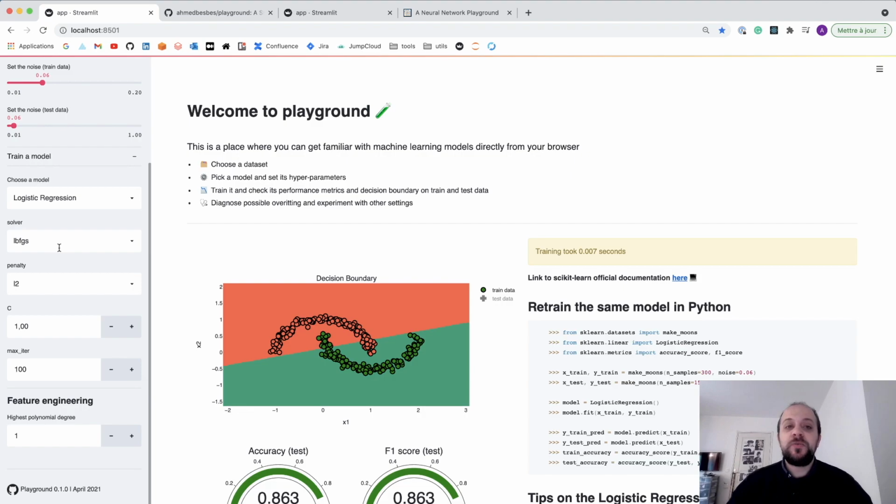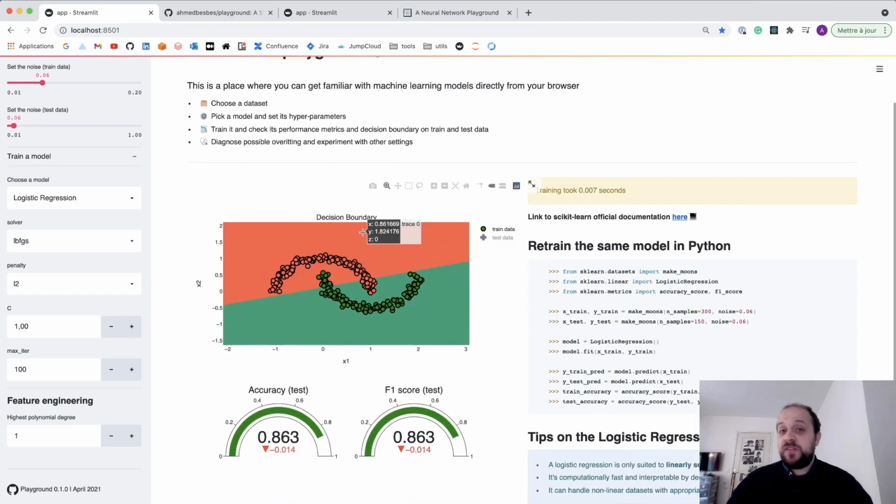I will start with a logistic regression as a baseline because it's a simple model, and I will set the default parameters. Once you set the default parameters, you will see some results on the left and the right side. On the left side, you will see the decision boundary, and basically the decision boundary is a 3D plot that allows you to understand how the model works and behaves regarding specific data.